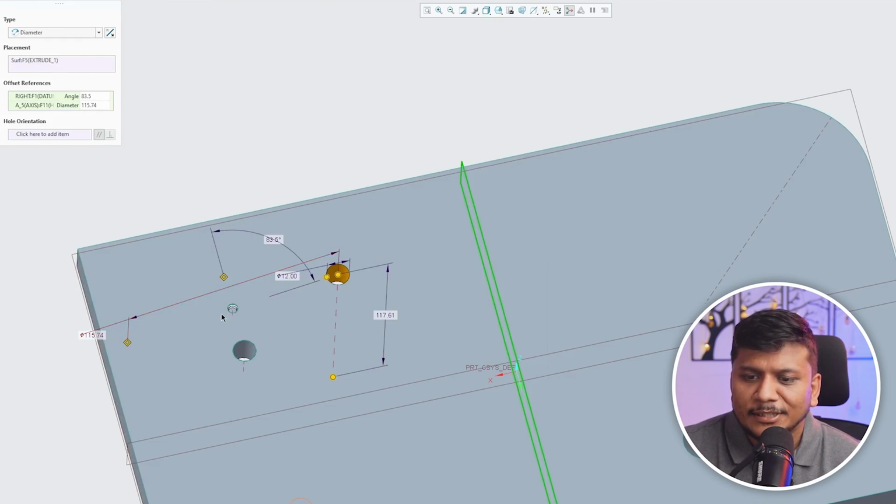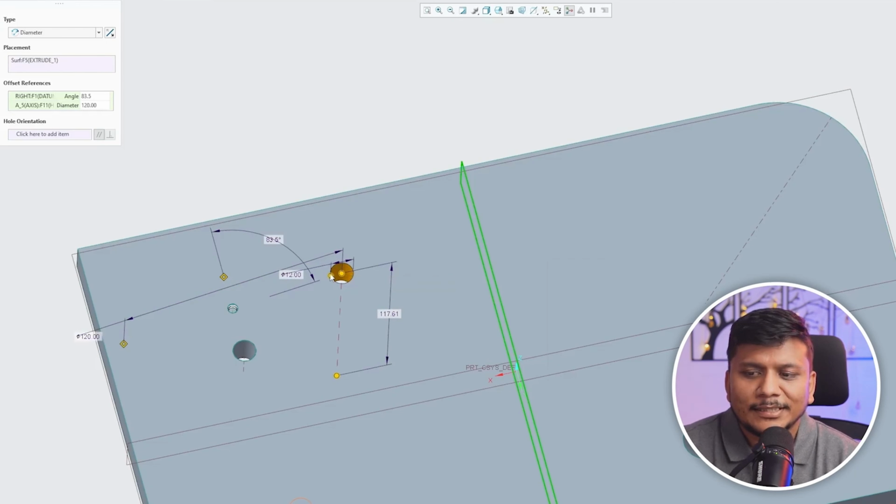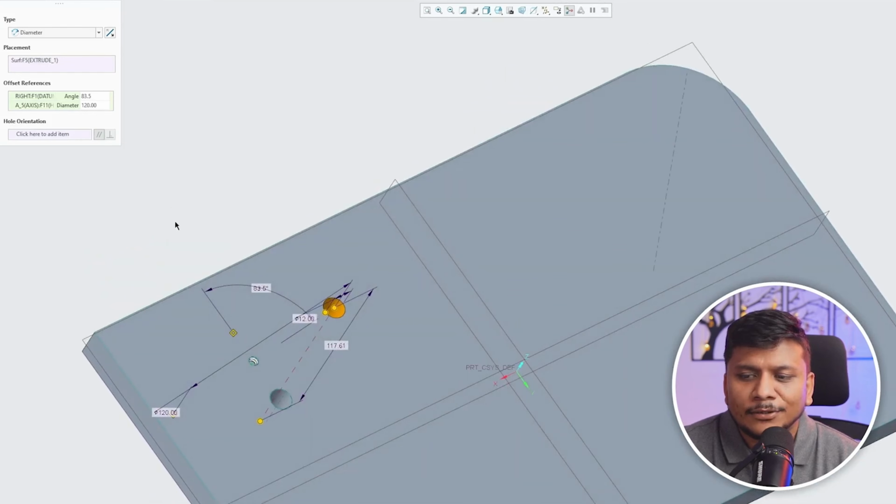Since this is diameter, we can define, let's say, this as 120. So basically the center distance between the axis which we have used as a reference and the axis of this new hole that we are trying to create is 60 mm, which is half of this diameter. Now again, another good thing here we are getting is this angle.